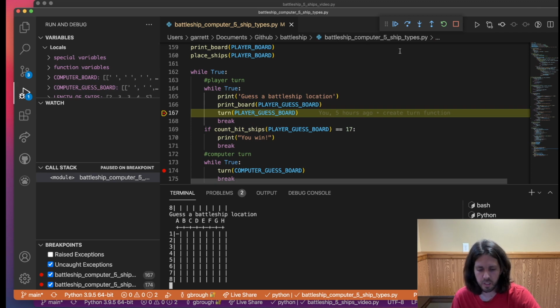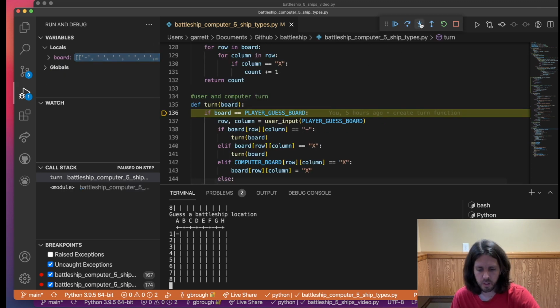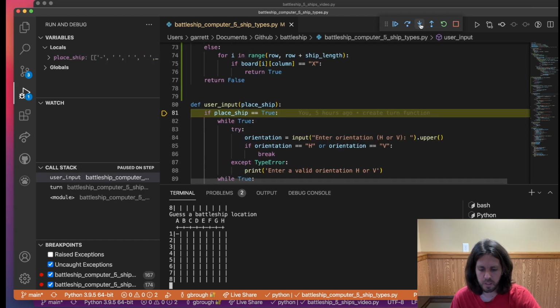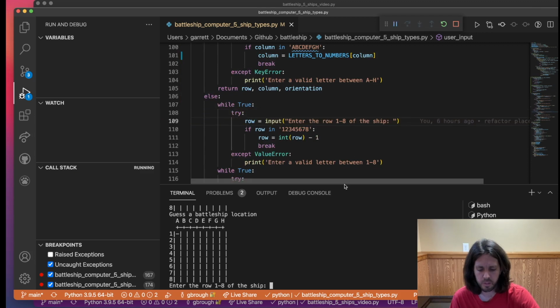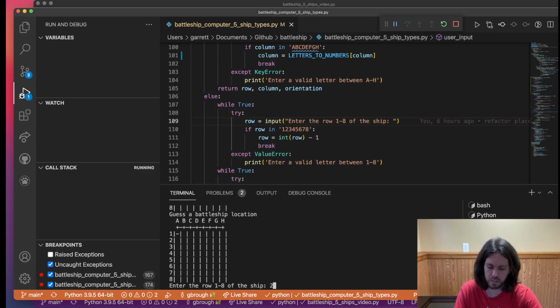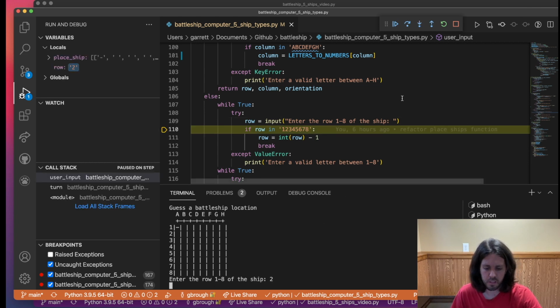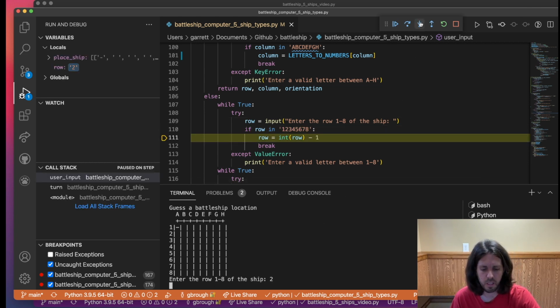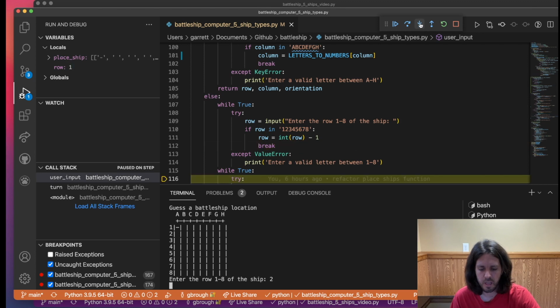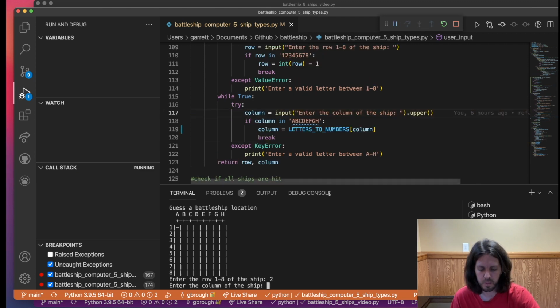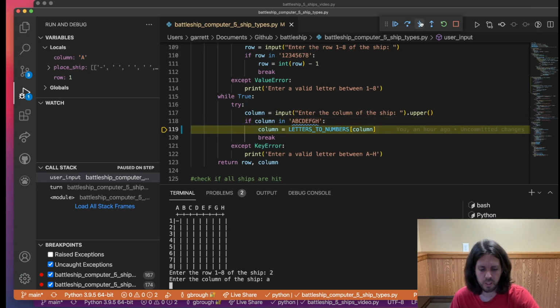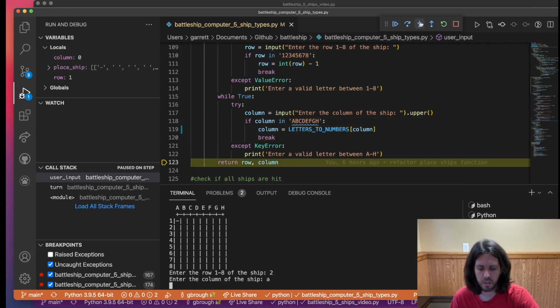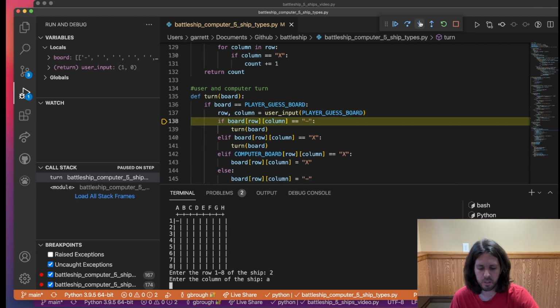All right, so now it's my turn. So let's go ahead and do row column user input. First it's going to look for my row. It's going to ask me for my row. I'll do 2 this time. And it's going to check to see, is it in the row 1 through 8? Yes, it is. So it's going to set that. Now it's going to check for the column. And my column, I'm going to do A. It's going to make sure that it's an A through H, which it is. It'll break out of there. Now it'll return row and column back to the user input.